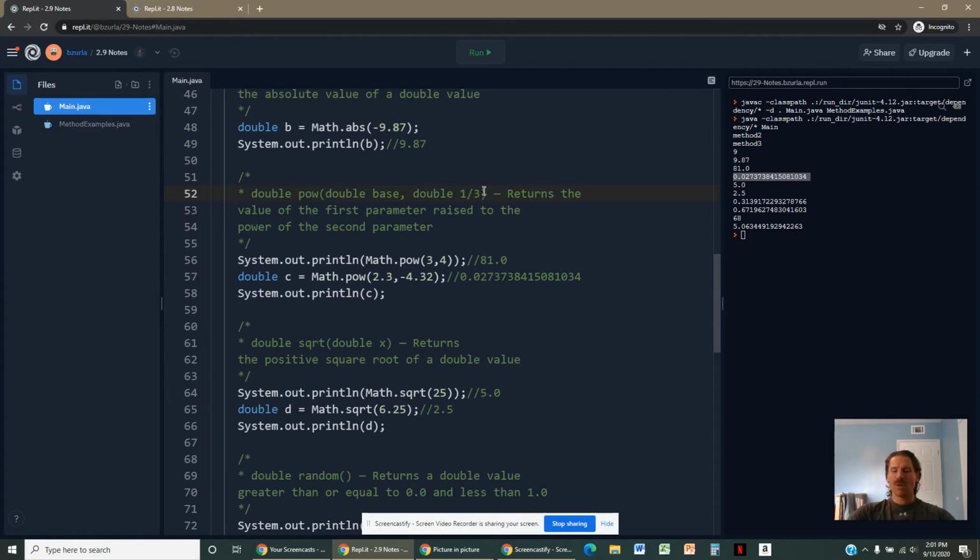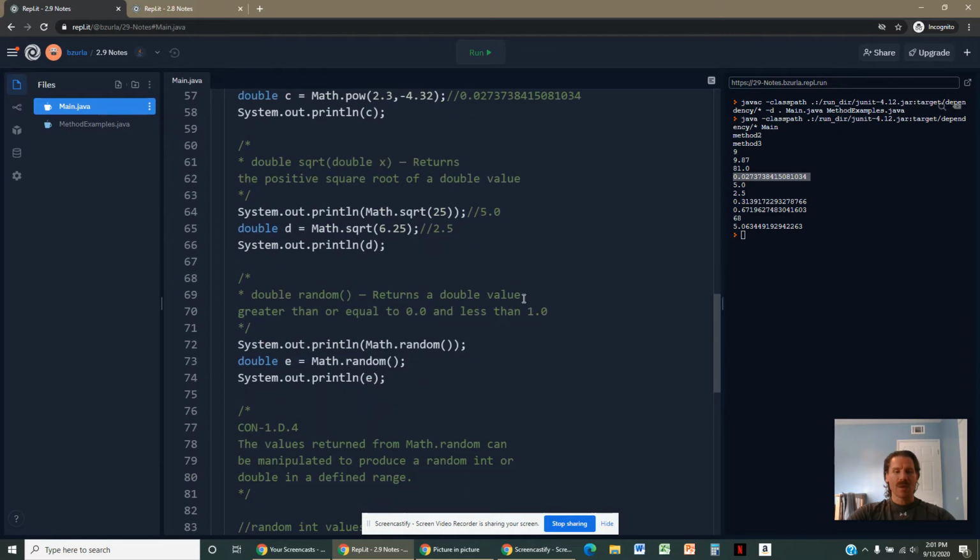If you put 1/3 like that, with integers, it would become 0 because it would still do integer division, right? If you weren't careful. So make sure you put 1.0 divided by 3 or something equivalent to that.